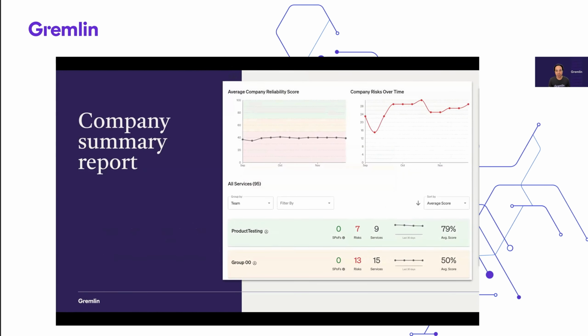Again, last but not least, we'll take a look at the company summary report. Like I mentioned before, this is sort of your high level 30,000 foot view of your Gremlin company and everything that you and your team are doing in Gremlin. Everything you need to know is here at a glance: your reliability score averaged across all of the teams, the number of risks that you're susceptible to, and of course, you get that breakdown of services by team and by individual service.